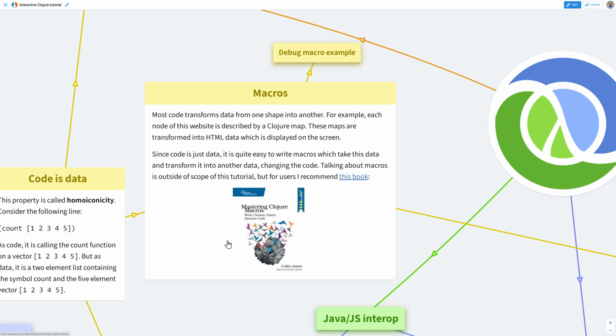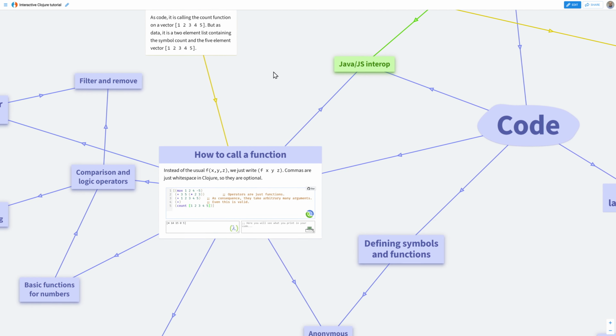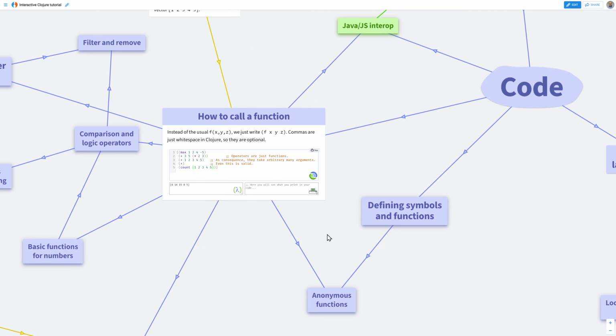And if you take any other language, for instance JavaScript or Python, and you think, okay, I'm given this code snippet and I want to transform it into some other valid code, it is actually really tricky to do compared to macros in Clojure. Yeah, so this is how functions are called.